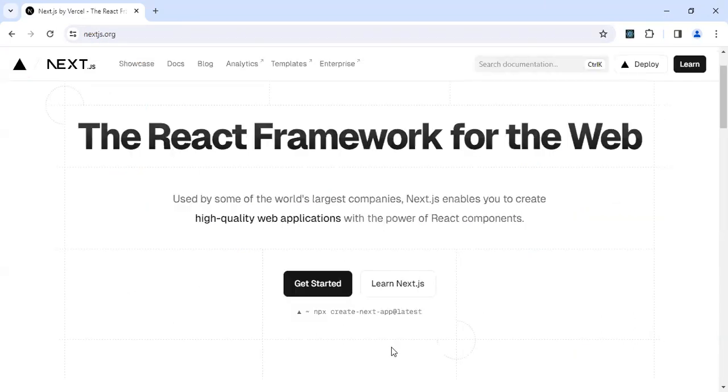So if you want to create any NextJs project, you can use npm or npx create-next-app@latest. This particular command we will copy. This is the React framework for the web used by some of the world's largest companies. NextJS enables you to create high quality web applications with the power of React components. So we are already aware of it based on the React features and basic concepts.